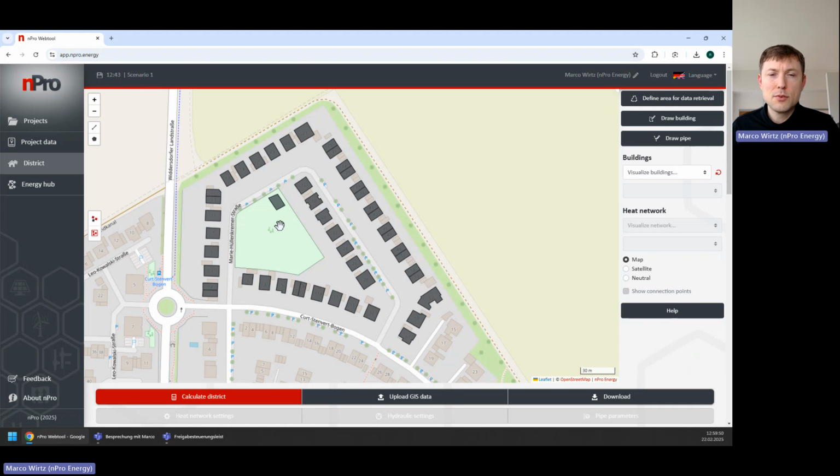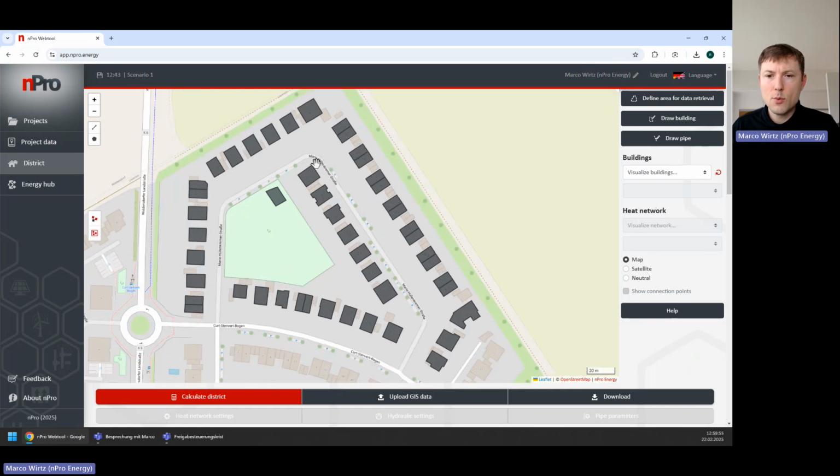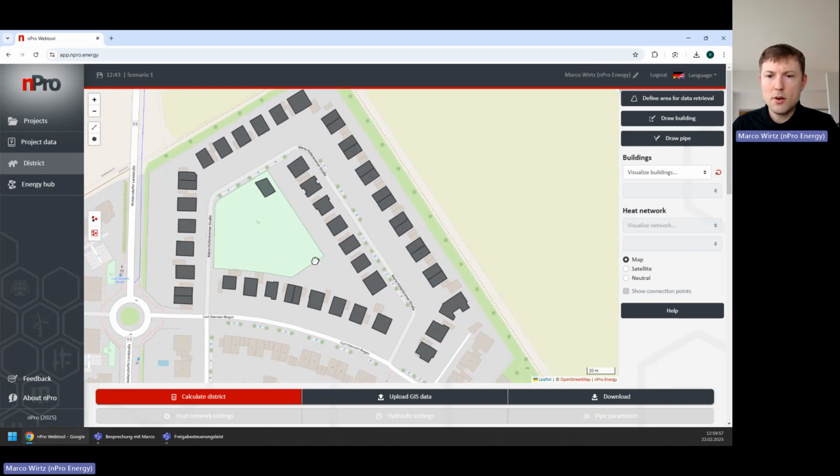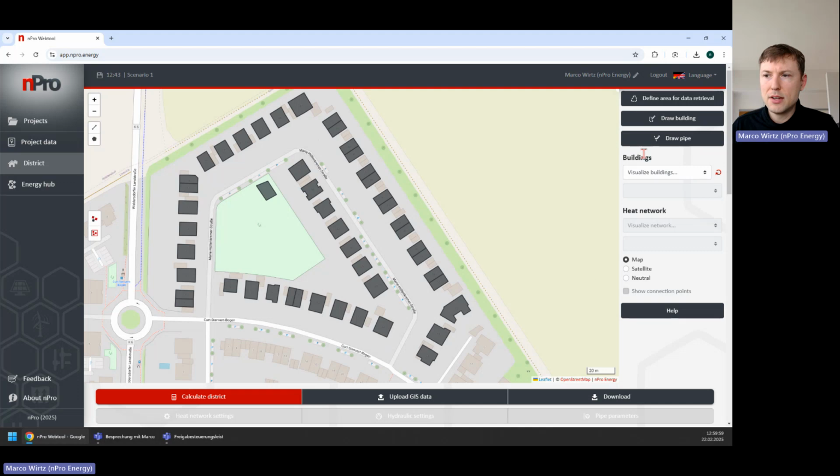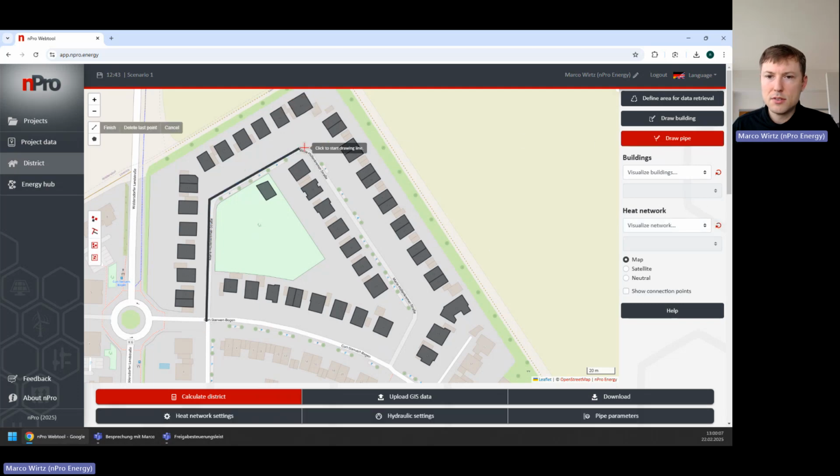All right, welcome back to the third part of our video series. So now we have the buildings in our map, and now we would like to define the network. So we can click here on draw pipe. We can go then along the street, for example, and draw the district heating network. So for example, like this here.